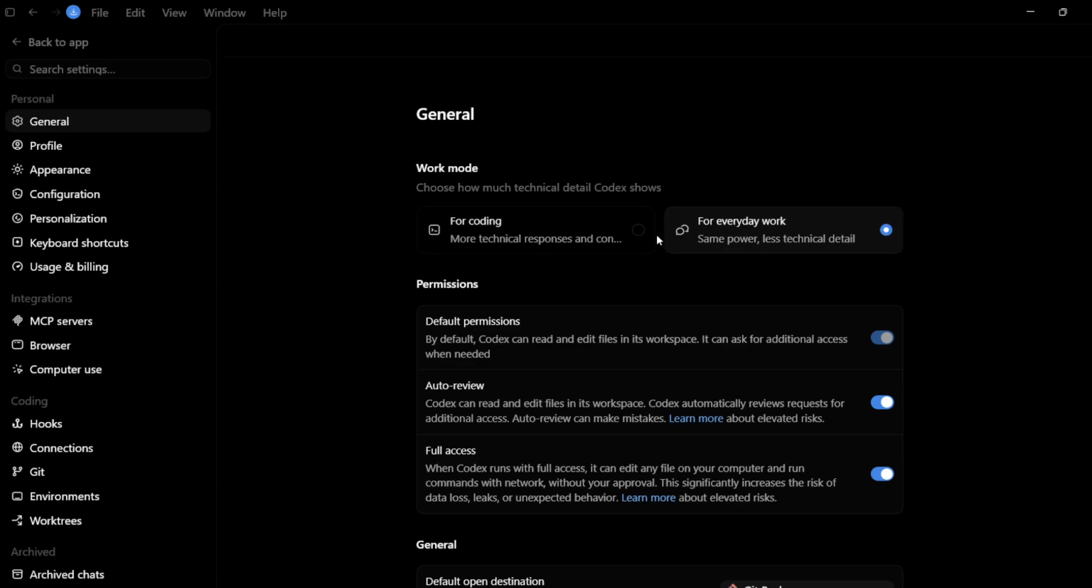So you can choose any one of them by simply tapping onto the same, and your Codex will be configured according to your preferred work mode.